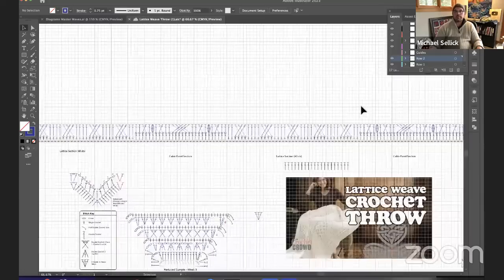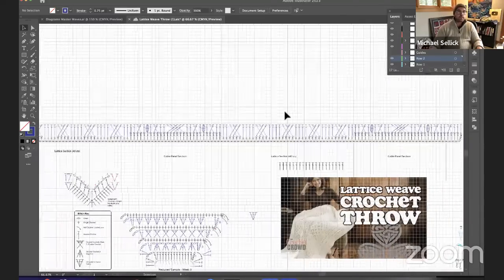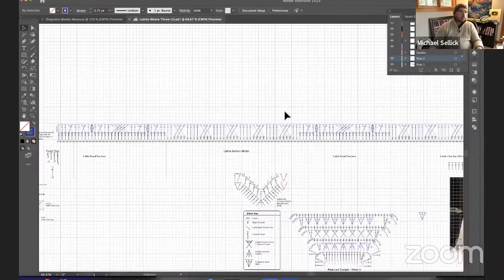Okay, so we got that done. So this is actually row number 2. Okay, so that was row number 2. So what I'm going to do is, this is actually done, I'm going to save my work.